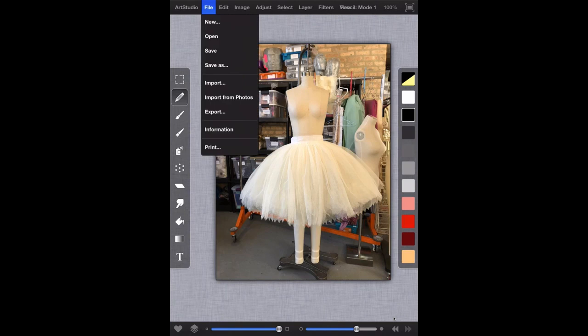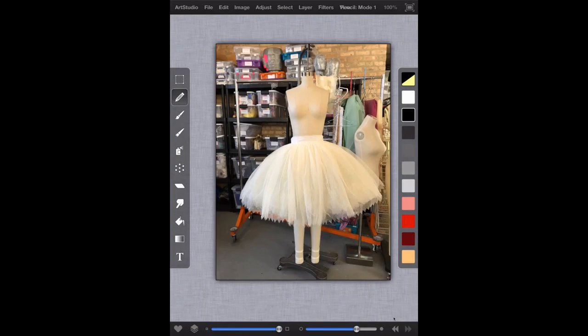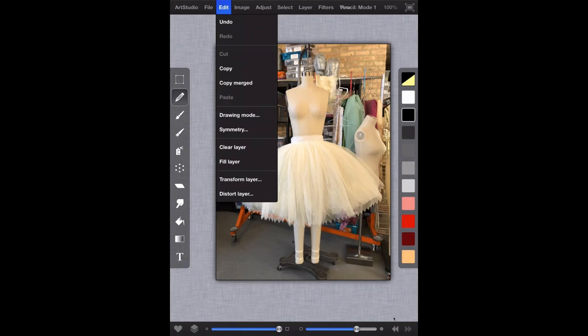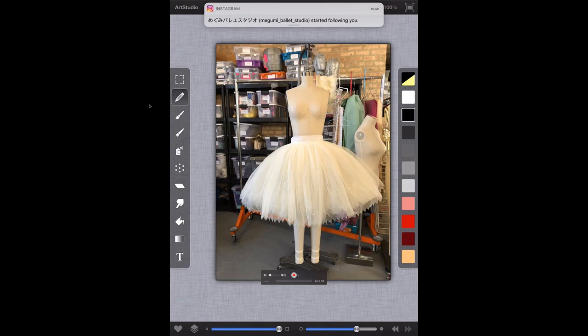So that's import. Information just tells you the size of the file, how many layers it is, what's going on. So that's the file button. Now let's look a little bit at edit. Undo is the same as reverse. Redo is fast forward. Cut, copy, merge. Those are all similar to cut, copy, and merge on a computer program. But let's cut and copy something. So above the pencil, something I didn't show you.